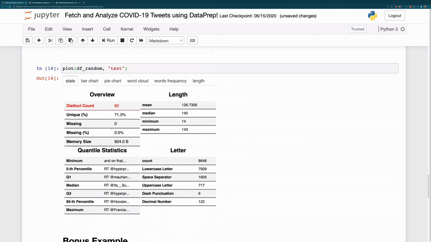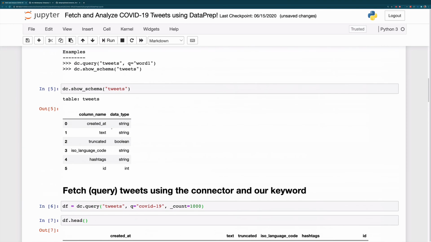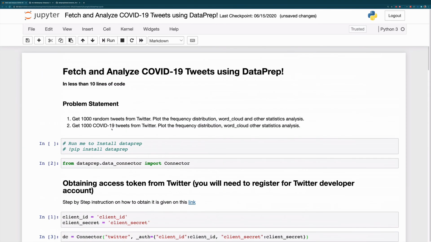Again, you saw how easy it was to fetch 1,000 tweets, analyze them, and make sense out of those tweets.